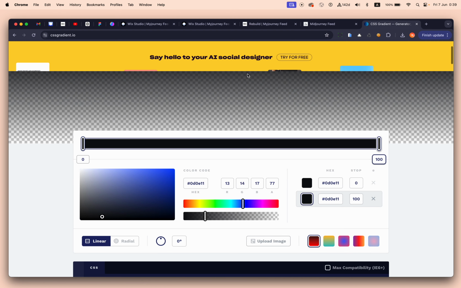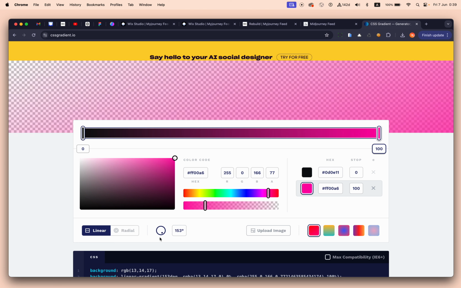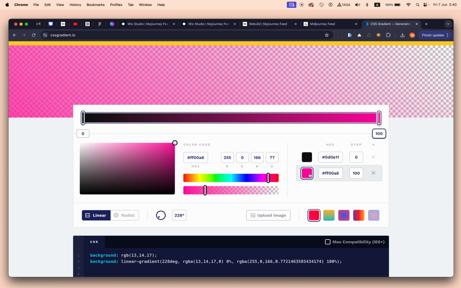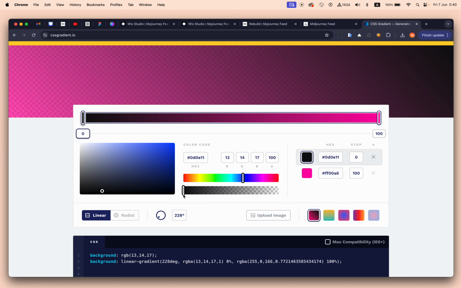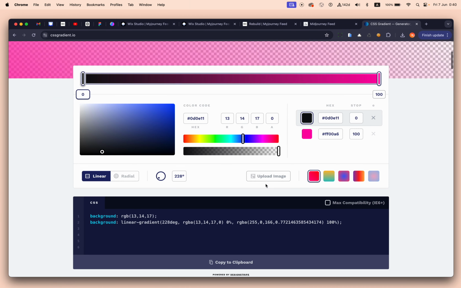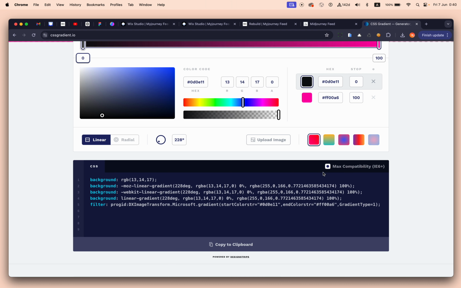So you can clearly see the type of gradient that you're choosing. Let's do something like radial. Let's go to this pink, and I can change the direction. Let's do something like this, and I can play around with the transparency. For example, I select the black, and if I make it solid, 100% with no transparency, you will get these results. But I want it to be transparent. And then simply, this is a good idea to support all types of browsers.